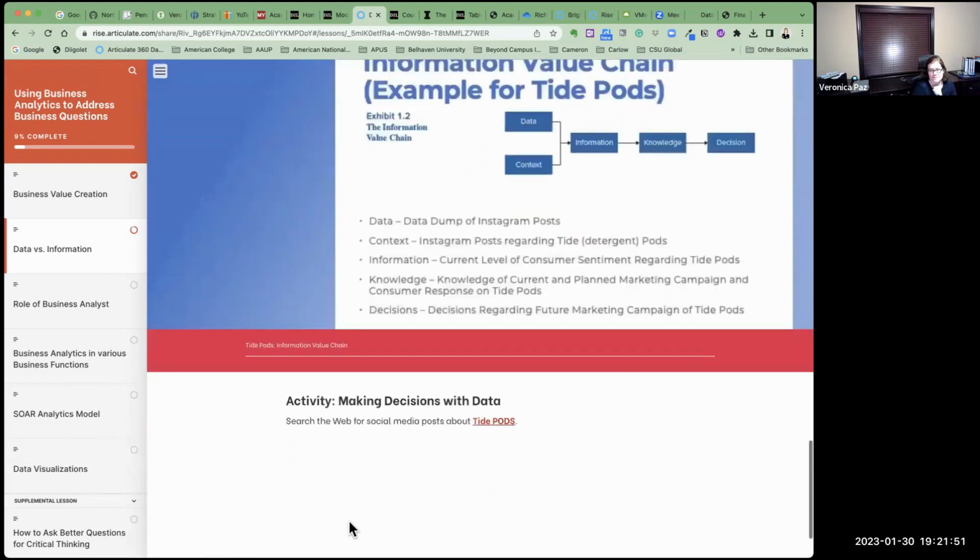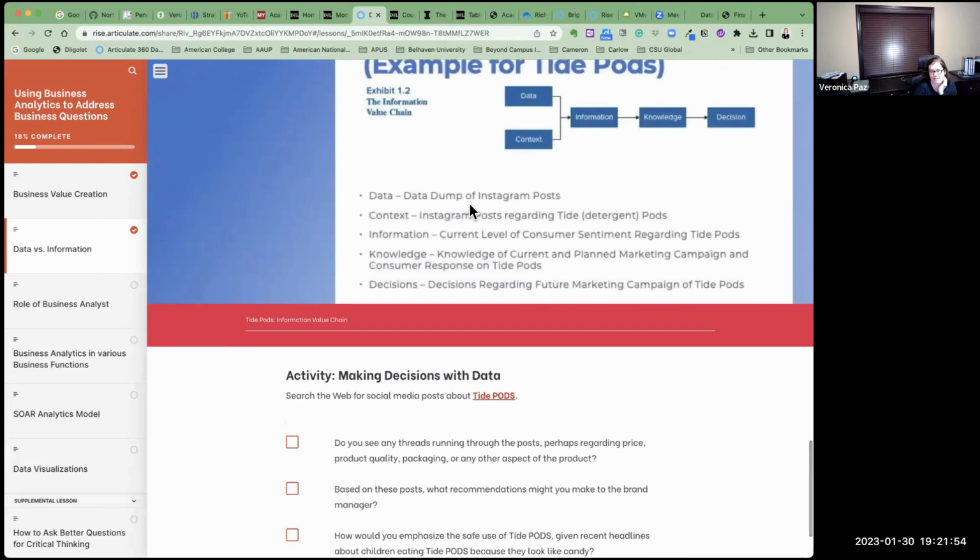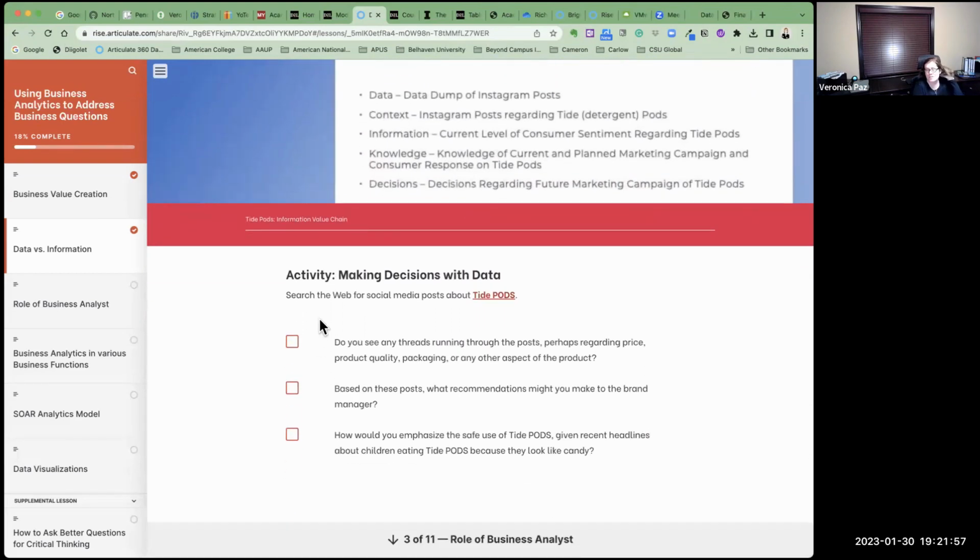Awesome. So let's continue. Hopefully that makes sense. Now this is an activity that you can do on your own. If you look at social media posts, you could see if there are any trends around anything, like is it price? Is it product quality? Is it the different aspects of the product? Or what recommendations would you make? How would you emphasize the safer use of Tide Pods? Because remember, there were headlines that children were getting it and eating it because it looked like candy. Exactly.